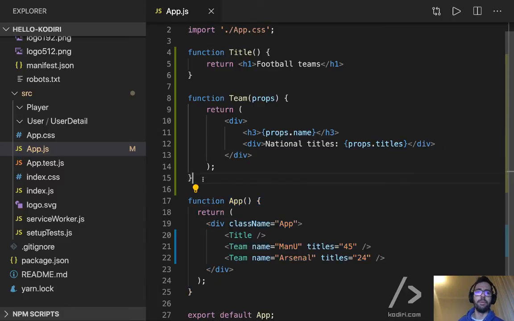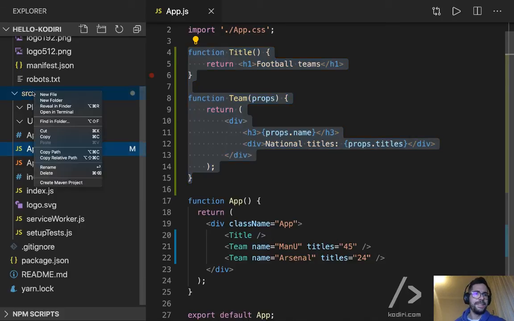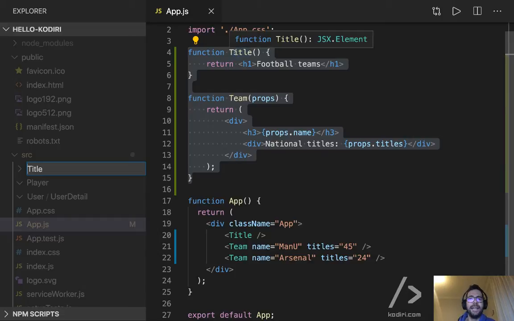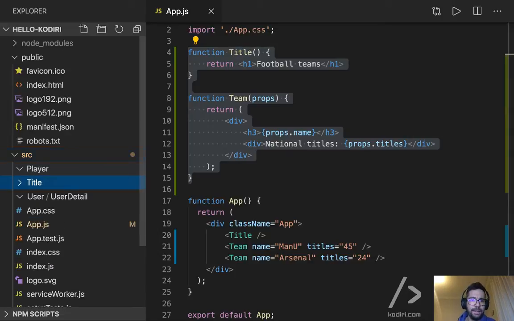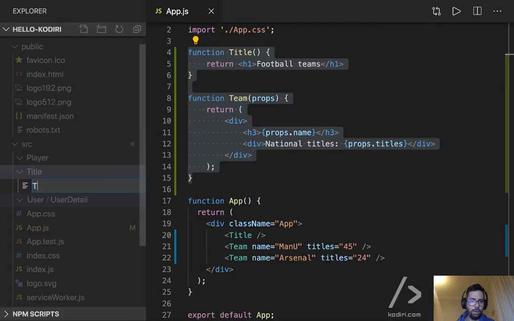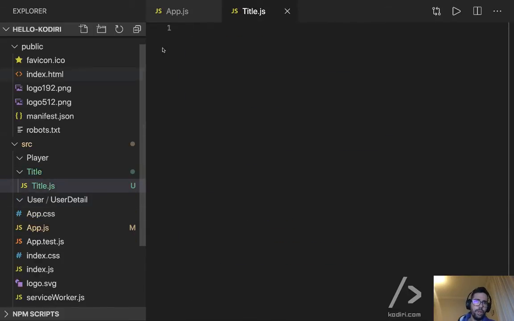However, because I created two components, title and team, on my left-hand side, I'm creating a new folder called title. Pay attention to the case and to the semantics, guys. If my component is called title with capital T, I'm creating a new title folder. Why? So now I can create a new file called title.js. So what's the plan?